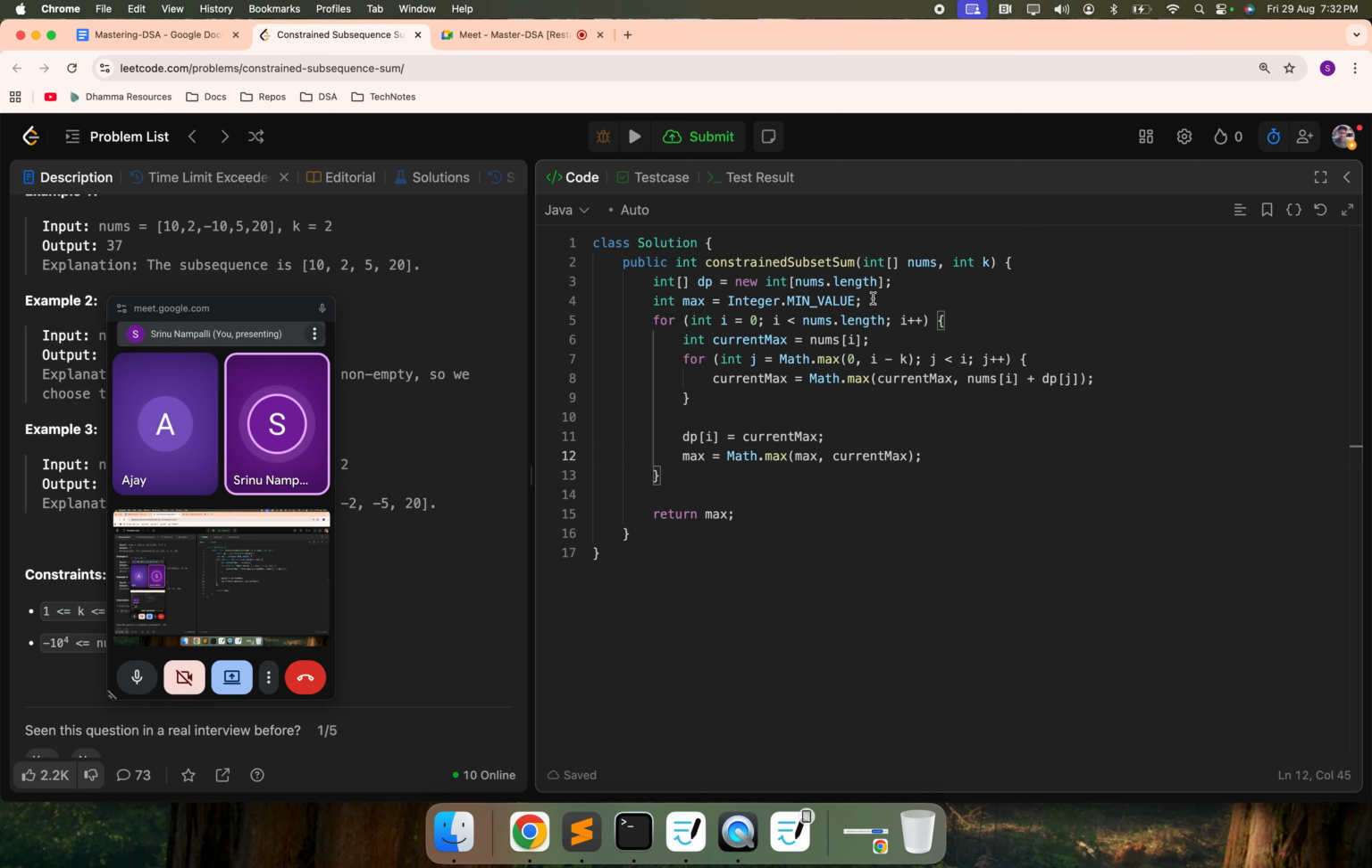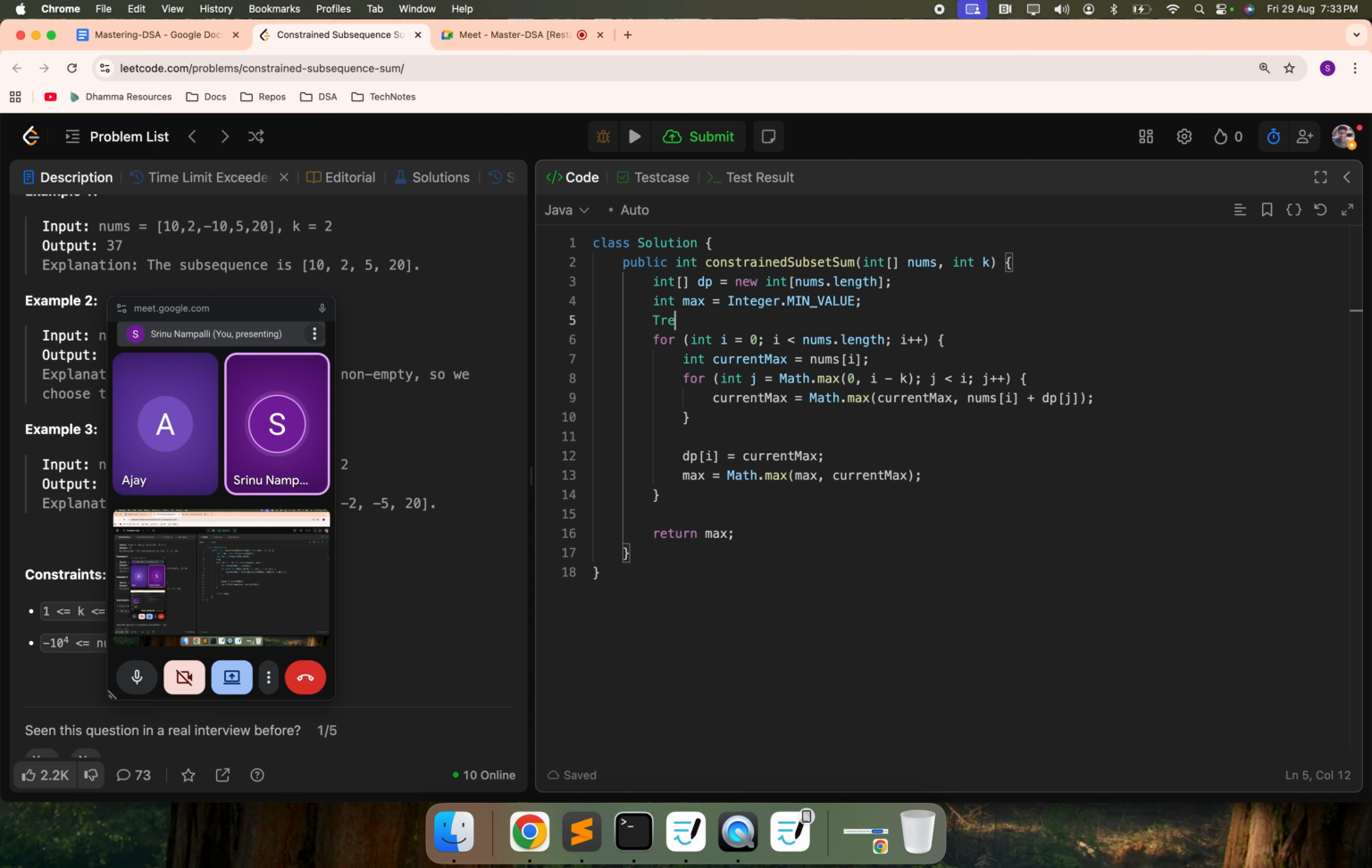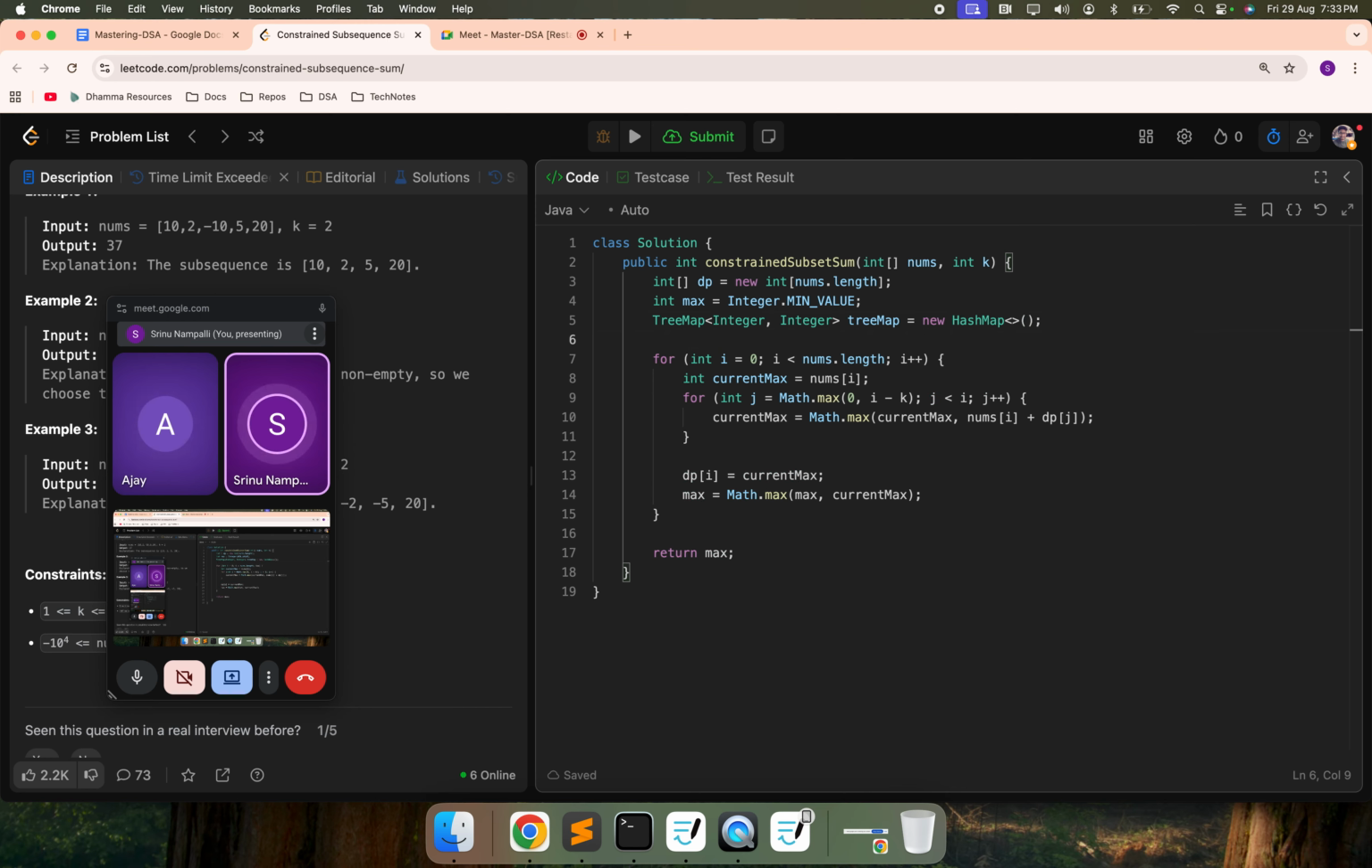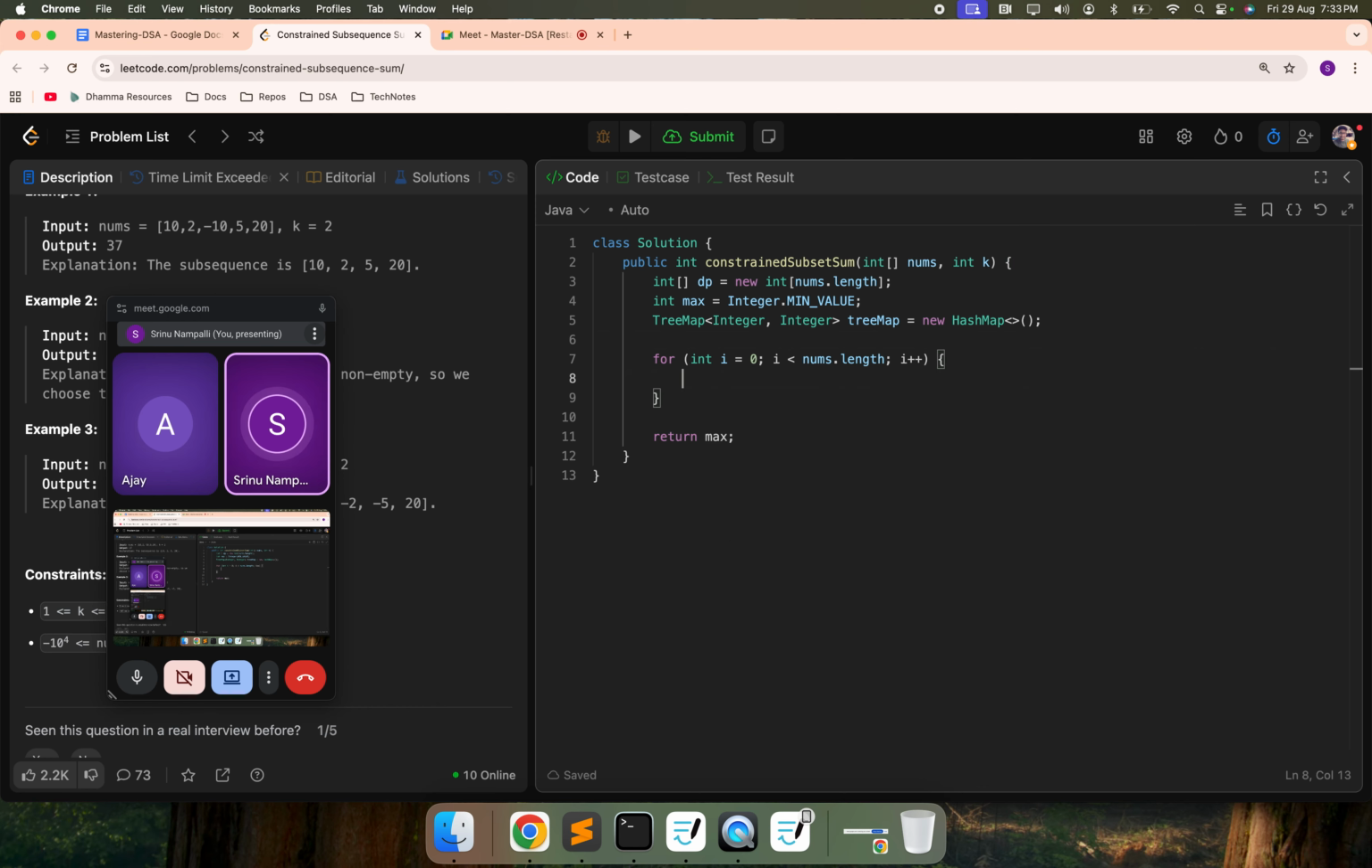So what is the improvement we are trying to do here? I am making use of a TreeMap of type Integer comma Integer, with a new HashMap. Now what is our job? We pick up our elements, and we make sure that we remove: if i minus k minus 1 is greater than or equal to 0, it means you have an invalid element, correct?